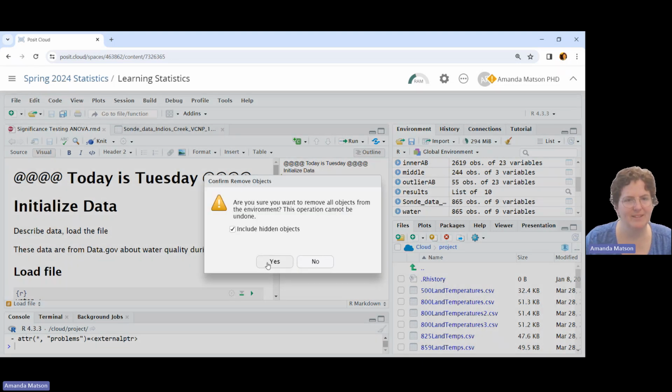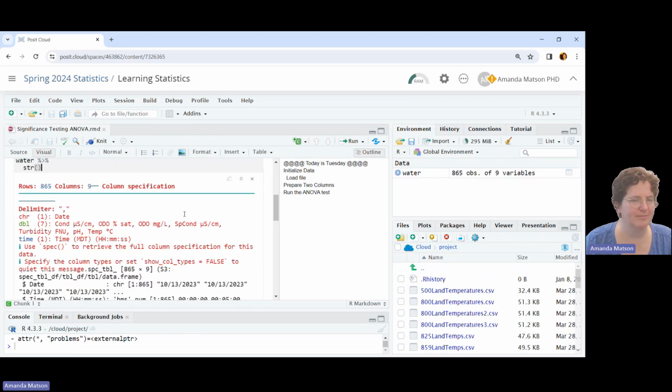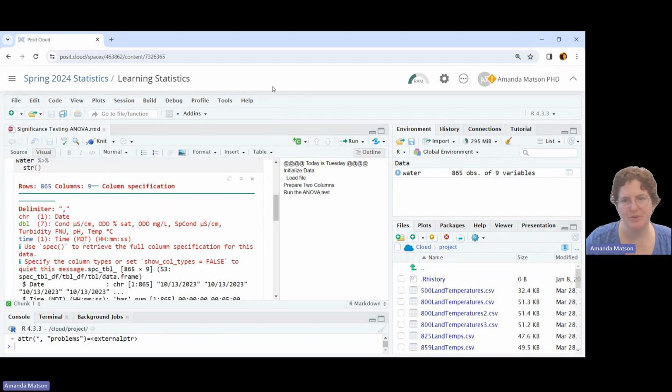Now I'm going to clean that out and see if it will do it for me again. Okay, so there was a hiccup. So session terminate R, and then it rebooted and did what I wanted it to do. So now I've got water, and water's got 865 observations of 9 variables.